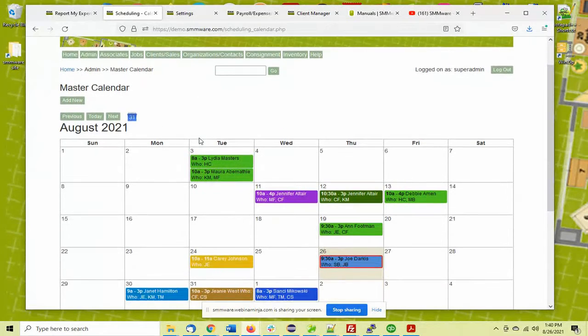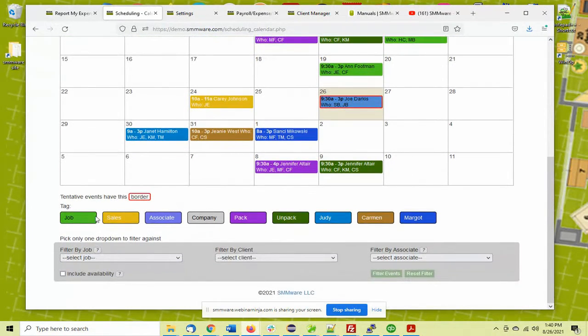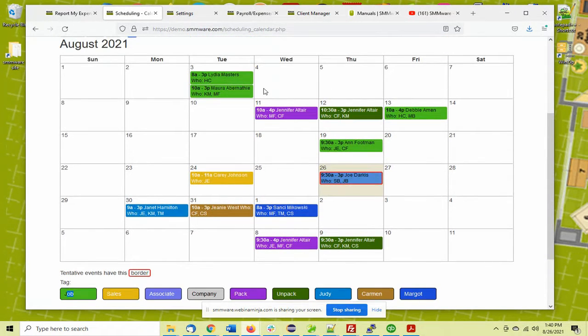Let's start down here at the bottom with the set of tags. And the idea behind the tags is to let you use color to tell you something about the events as you scan through the calendar visually. So there's 3 different ways that we've seen people use these tags the most commonly.